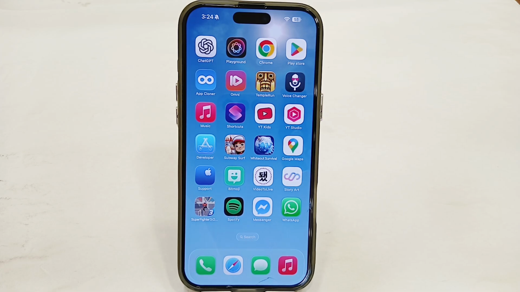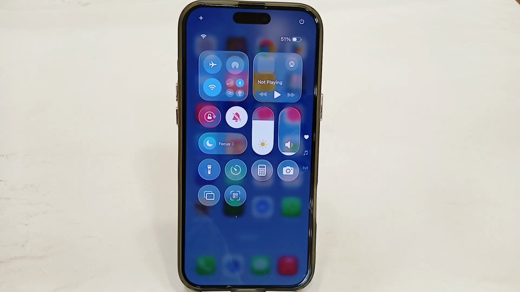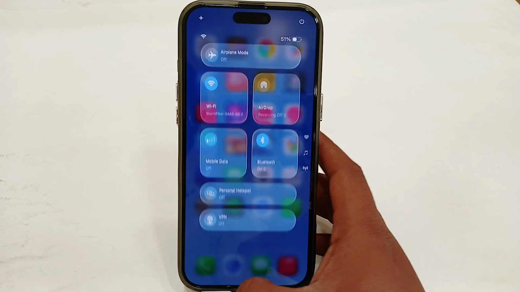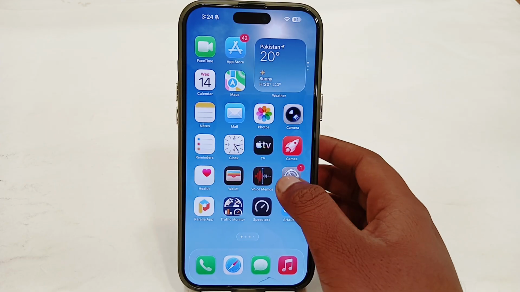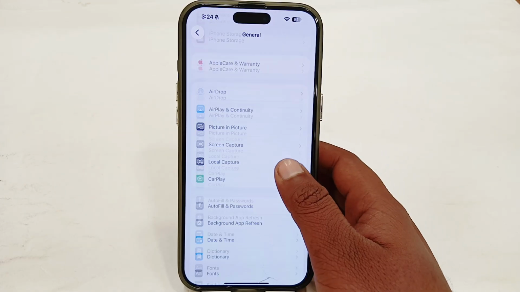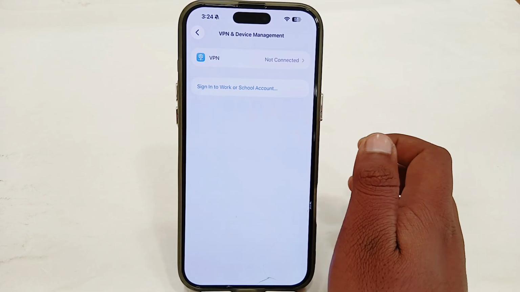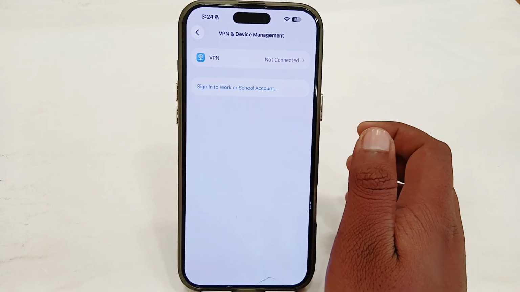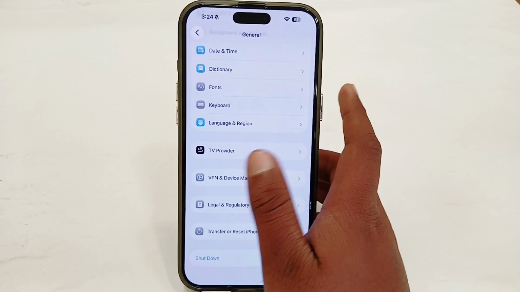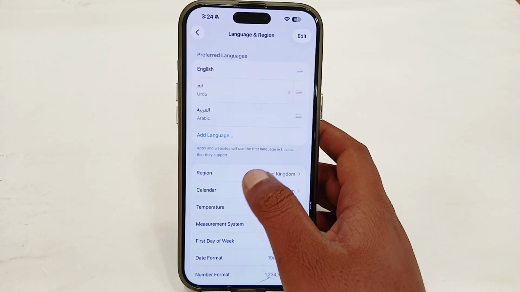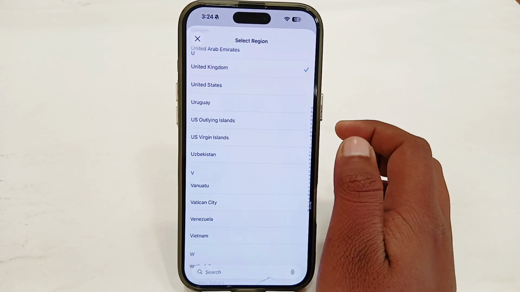The very first thing, you just have to try to connect to a stable and the strongest network connection. If your network is not stable, you can try to connect to a different network. After doing this, go to your Settings app, then go to General, then VPN & Device Management, and make sure that you're not connected to any kind of VPN. If you're connected, just disconnect. After disconnecting the VPN, go back and go to Language & Region. Select Region and select your own region in which you're living.